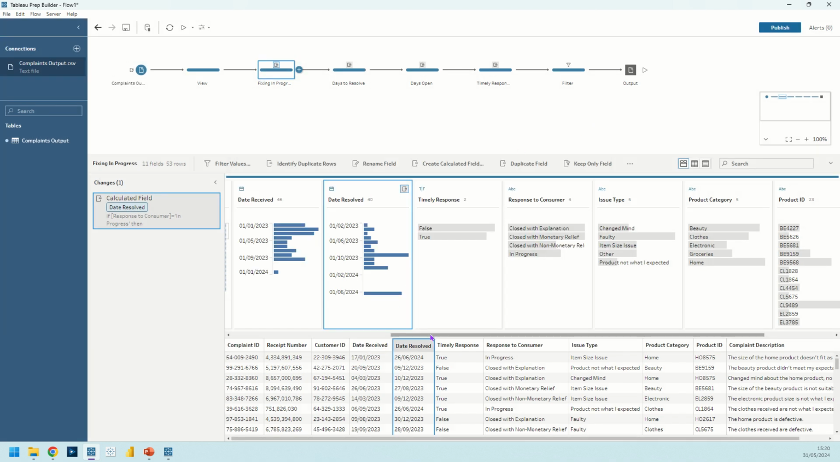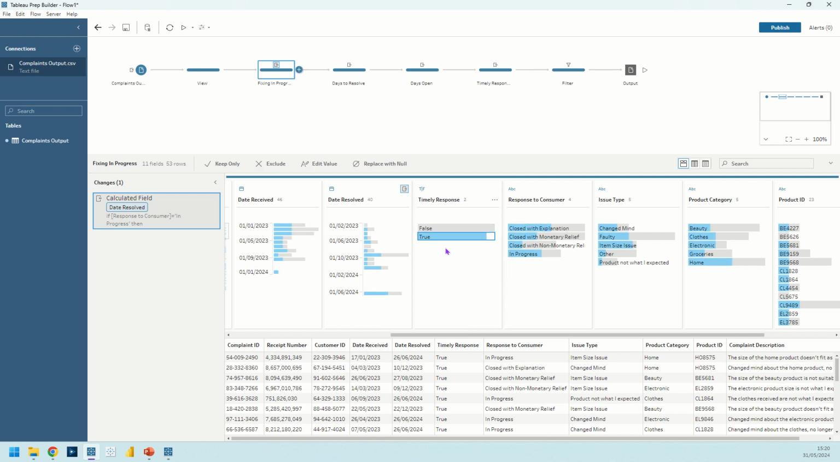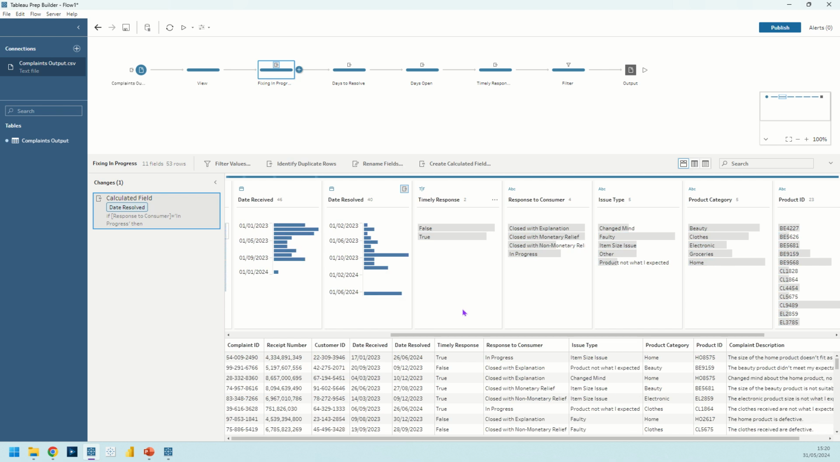Then we're going to work out how many days it took to resolve each case. So there's this field here for timely response, and if we click on the true here, then we can see some examples where we've got a true for timely response, but that's over 5 months. That probably shouldn't be considered a timely response. So let's fix those issues there. So we'll work out a days to resolve.